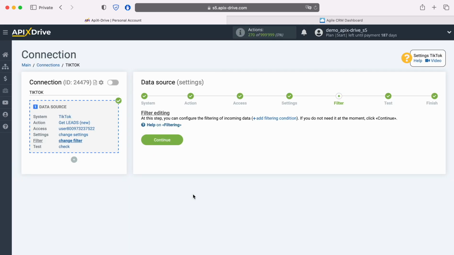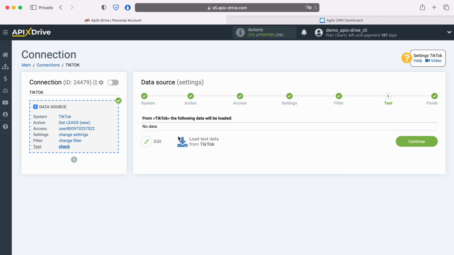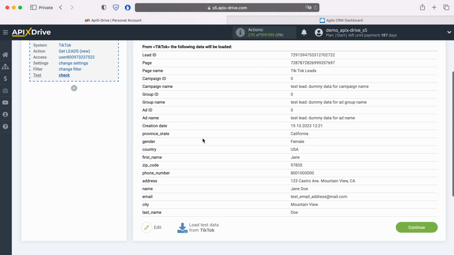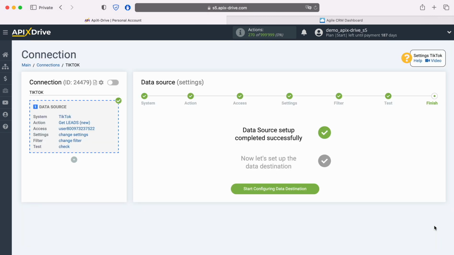At this stage, you can set up a data filter. In this case, there is no need for this, so click Continue. At this point, you should see test data on one of your TikTok leads. If there are no real leads, click Load Test Data from TikTok and you will see an example of test data with fields filled in. If you are satisfied with everything, click Continue. This completes the TikTok data source setup successfully.